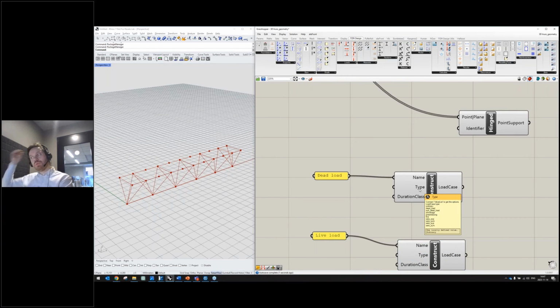And here on the type, the default value is ordinary, but here I can select if I want the software to automatically calculate the dead load. So that's the same as selecting in FEM-Design under the type. So if I write dead load like that, I will get this type.